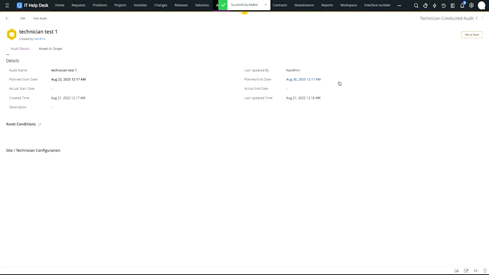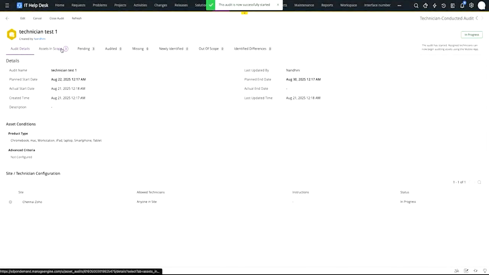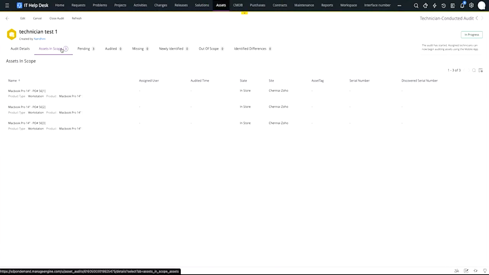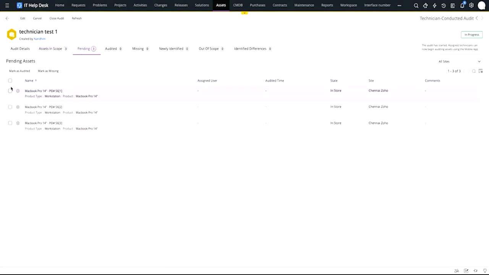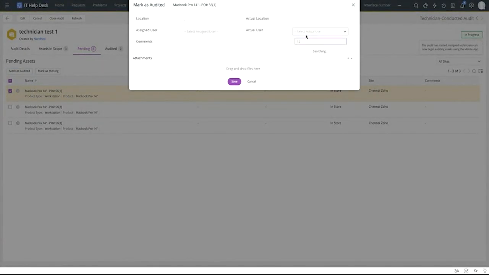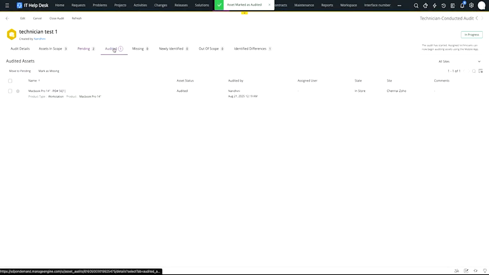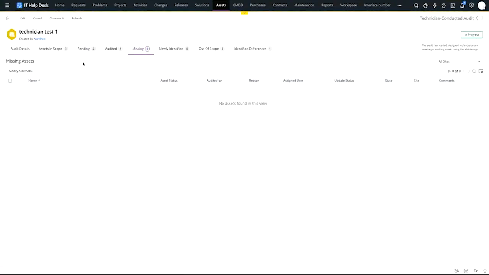Once I save and once the audit is started, it will give me a list of all the assets that are in scope. Within this site, there are three workstations present, which are MacBooks. So the assets in scope will be listed over here. The assets that need to be audited can be selected, marked as audited, and the relevant details filled in. If it's assigned to a user, I can add in the location and save, and this will automatically move into the audited tab. If there are any missing assets, we can move them accordingly to the sections that are needed.